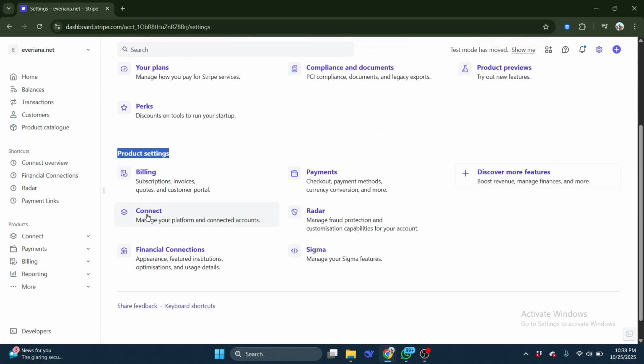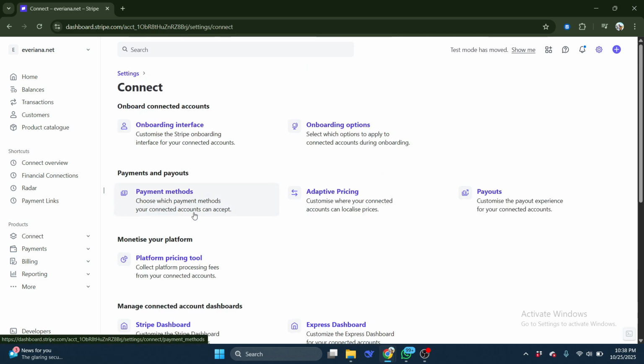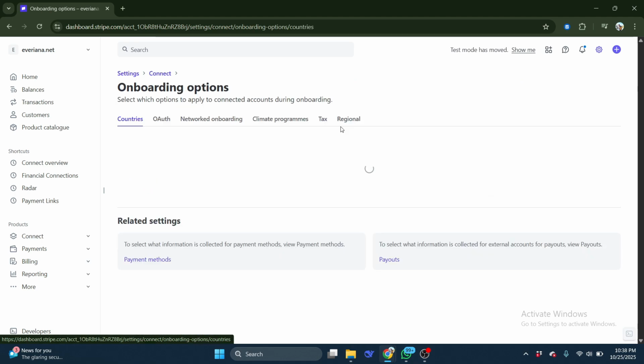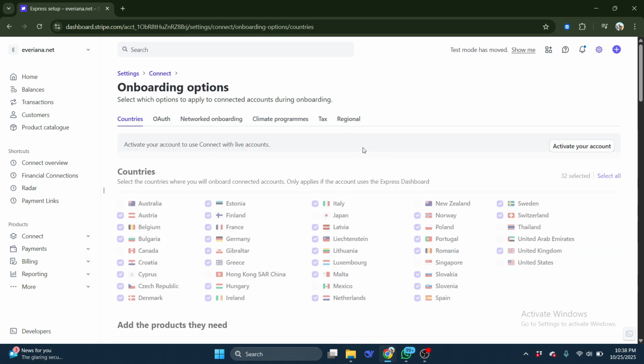for your account. Within the settings page, scroll down to the product settings section and locate Connect. Click on Connect. This is Stripe's tool for managing integrations, payments, and connected accounts. Next, select Onboarding Options, which helps you configure how your application interacts with Stripe.